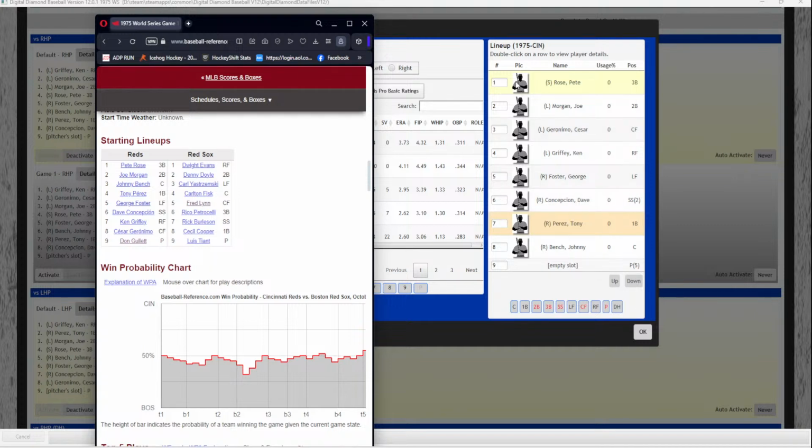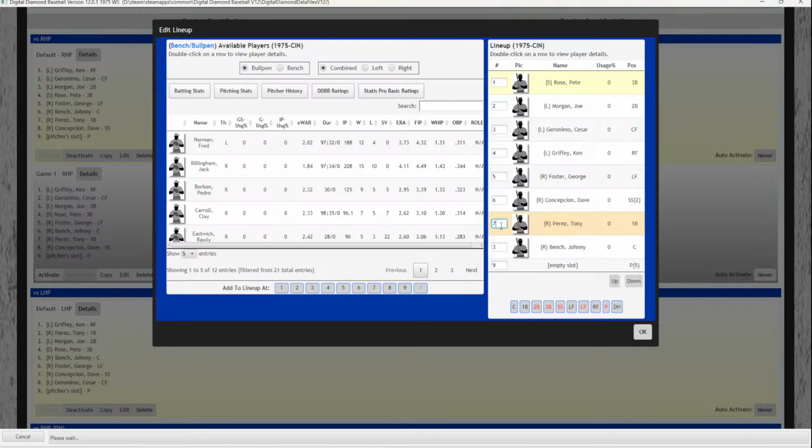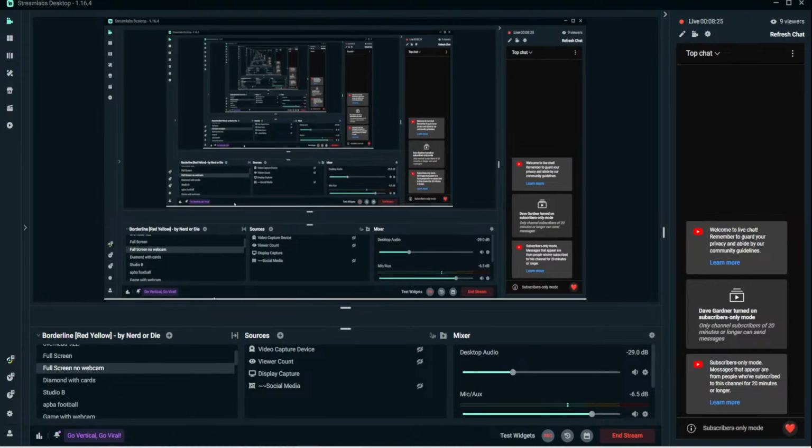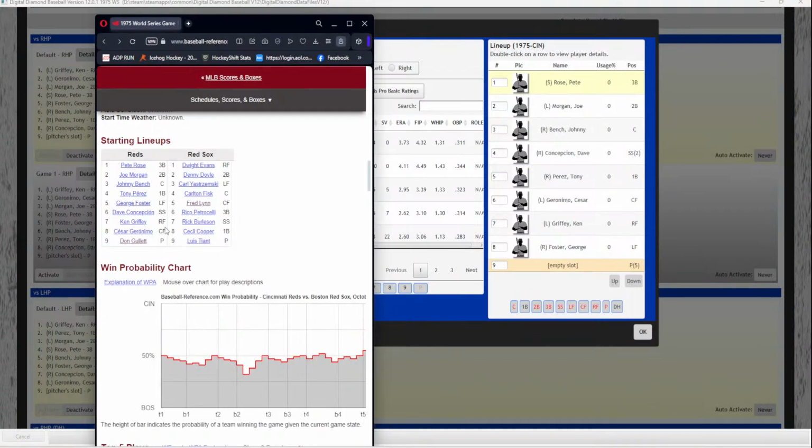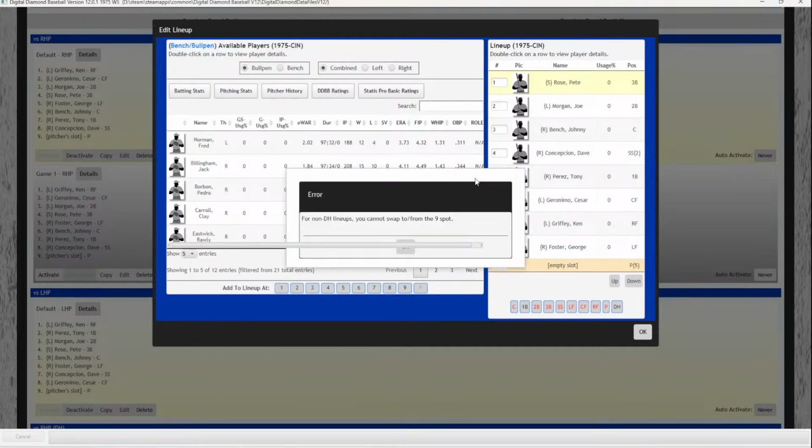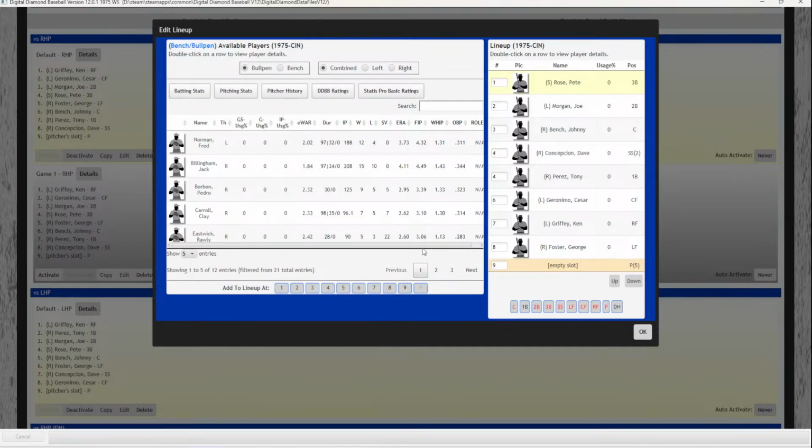So Rose is right. Morgan is right. Bench is way down here. He should be 3. No, something's not right. No, this ain't working. All right, so Mark, if you're watching this, I'm putting in 3, and something's not right. No, wrong button here. Perez 4, so let's go Perez 4. No, so Perez won't go there.